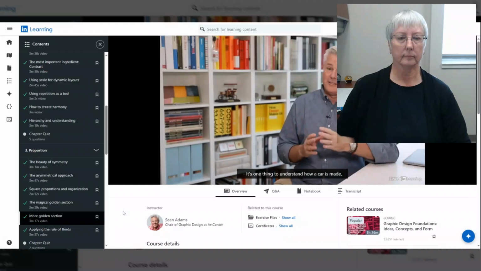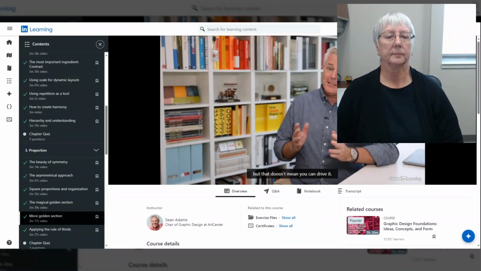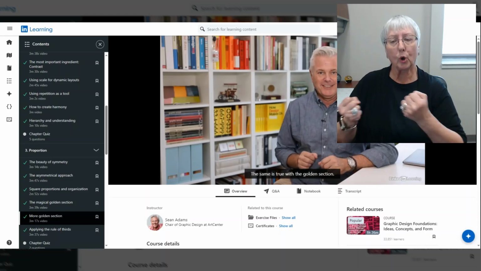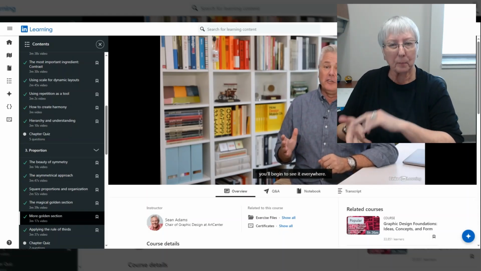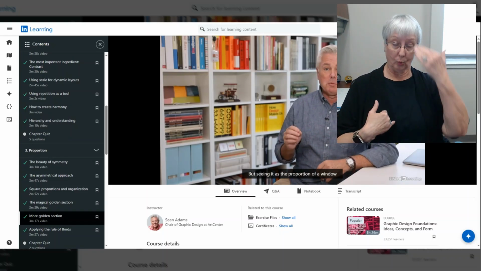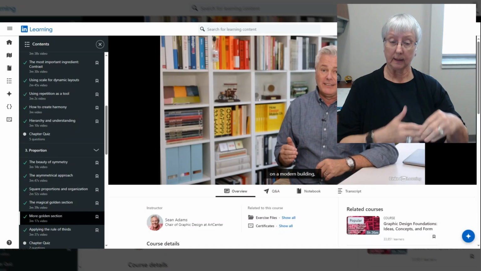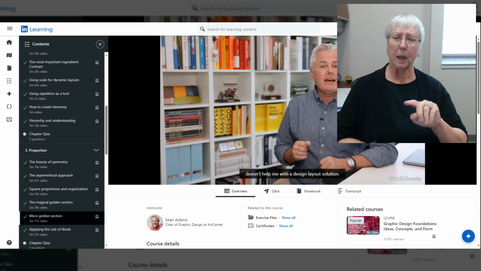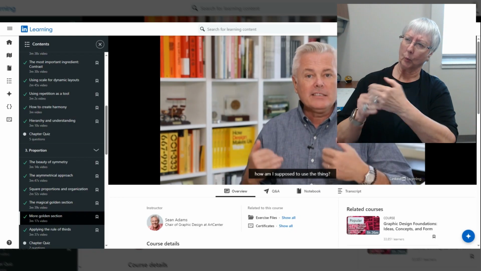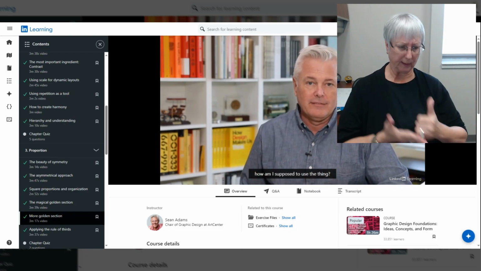It's one thing to understand how a car is made, but that doesn't mean you can drive it. The same is true with the golden section. Now that you know about it, you'll begin to see it everywhere. But seeing it as the proportion of a window on a modern building doesn't help me with a design layout solution. So the question is, how am I supposed to use the thing?